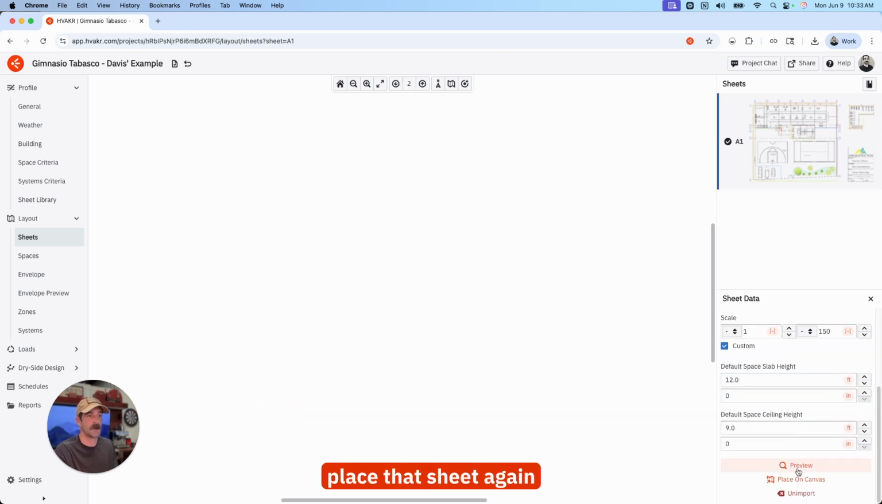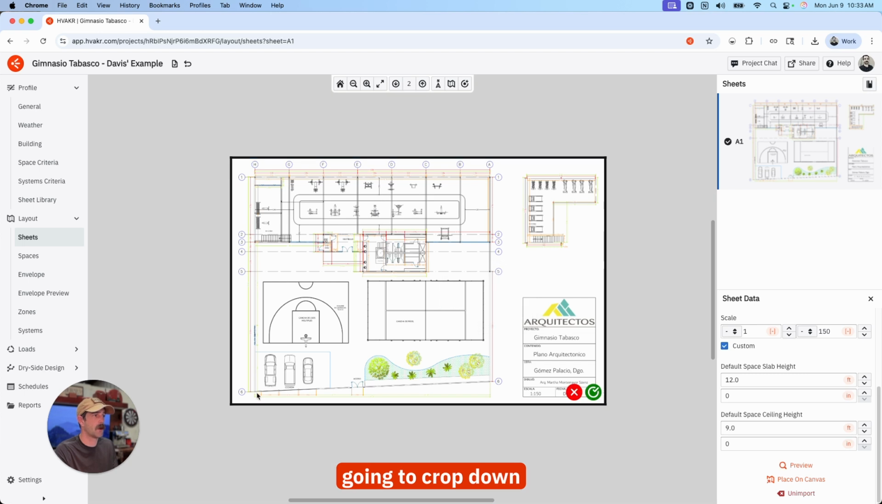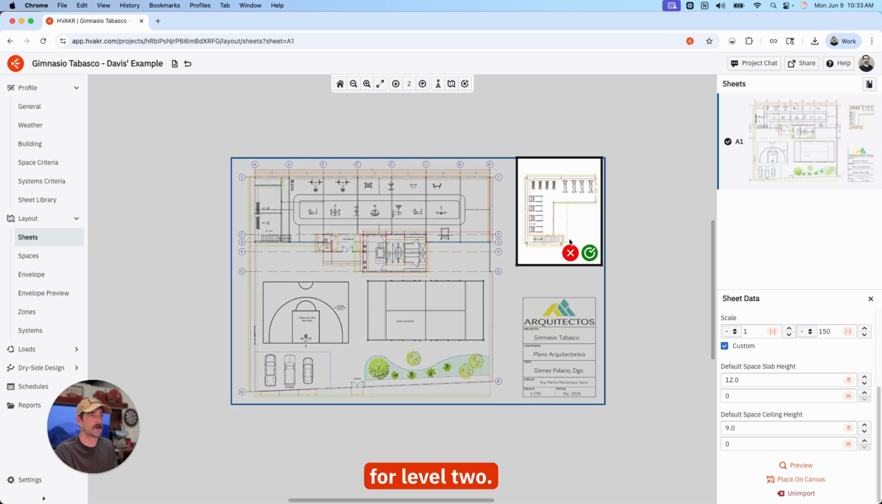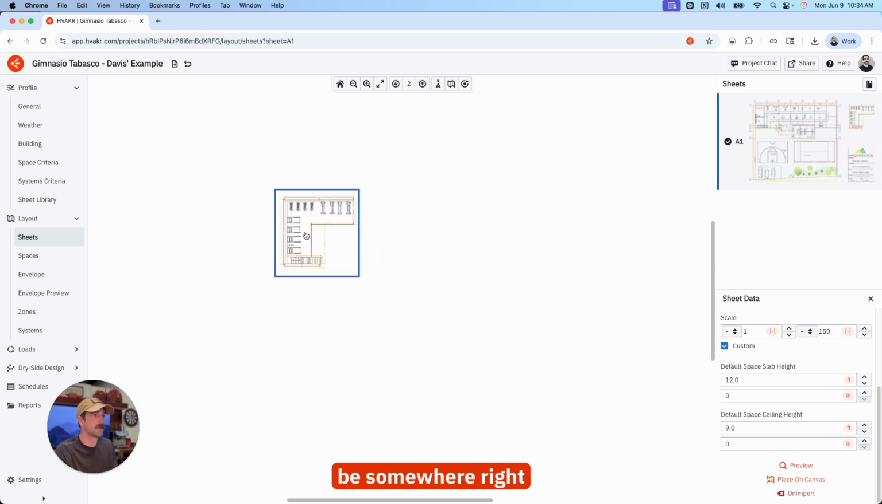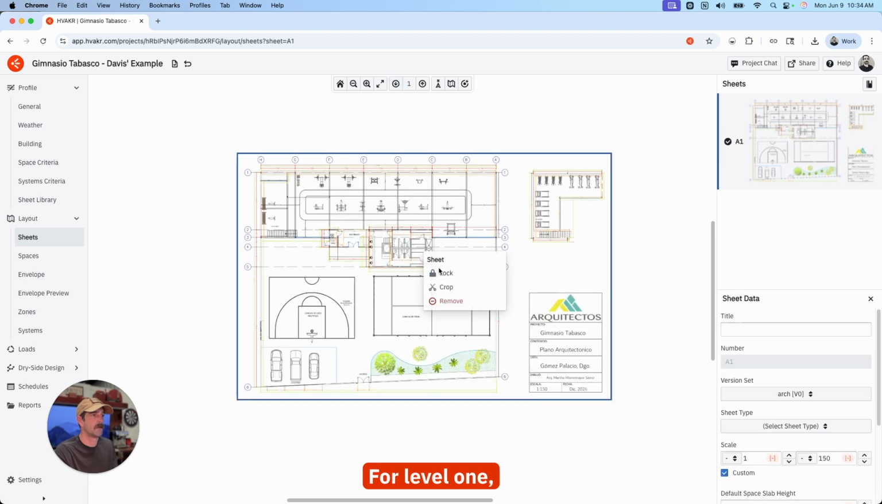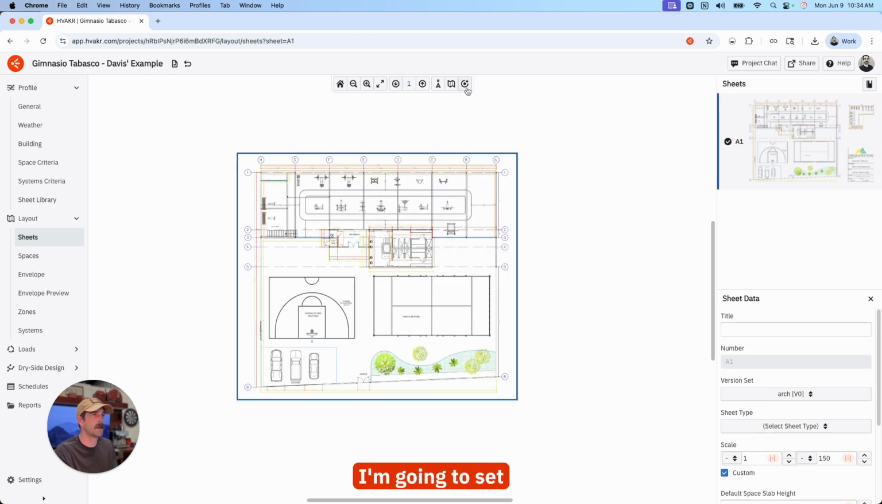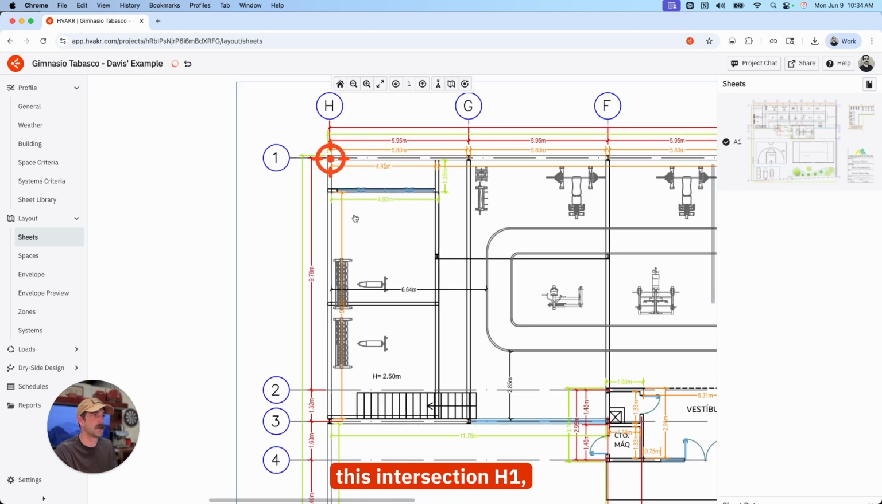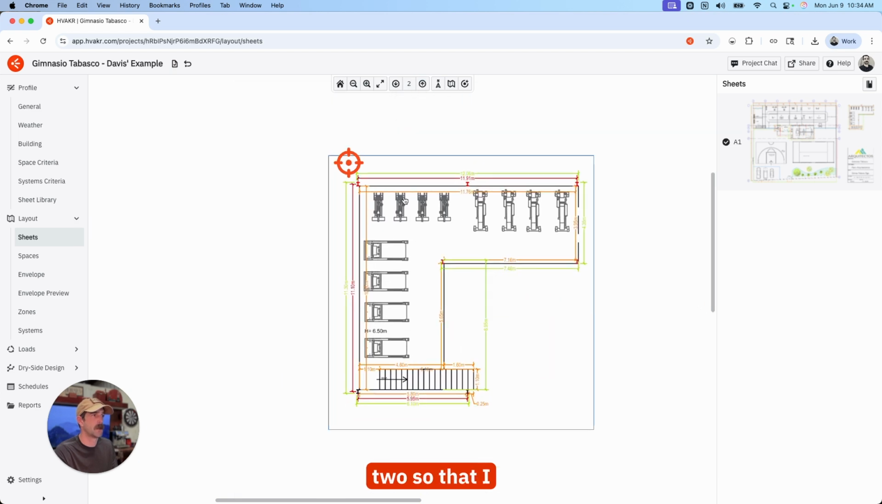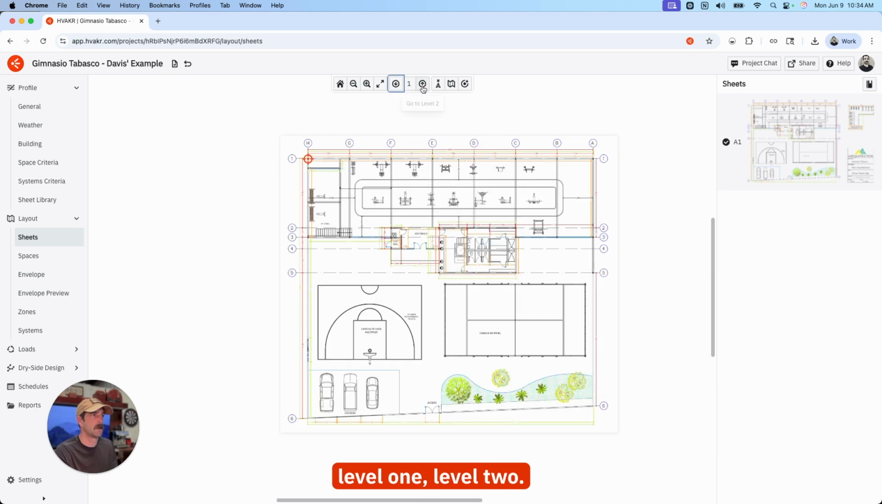I'm actually going to place that sheet again, and I'm just going to crop down to the portion that I need for level 2. So there's level 2 area. It's going to be somewhere right over here on top of level 1. For level 1, I can crop out that portion, and then I'm going to set a marker right at this intersection H1, go up to level 2 so that I can line that up. That's going to be level 1, level 2.